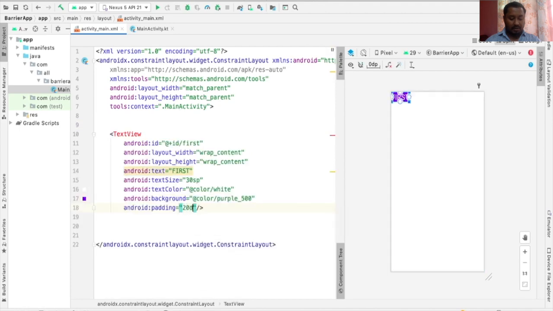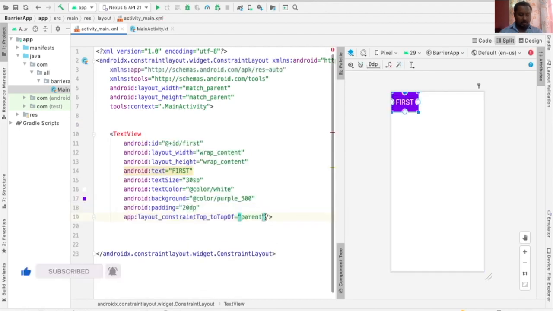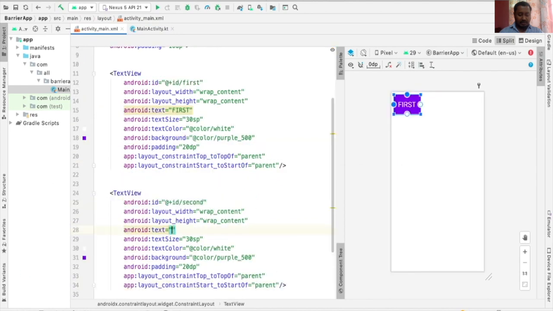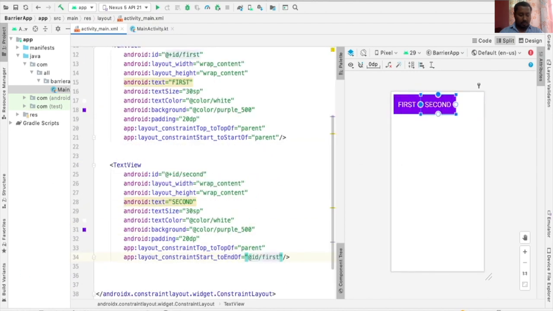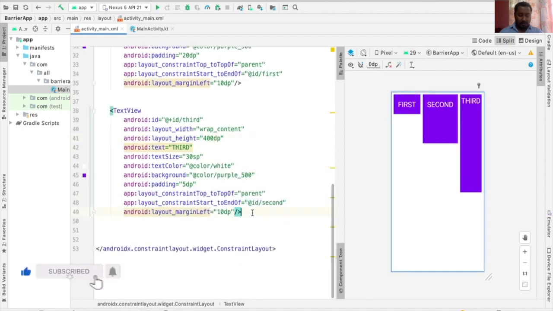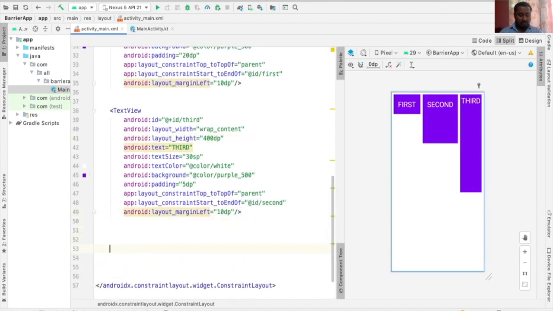We are creating the first text view: constraint top to the top of parent, constraint start to the start of parent. Then the second text view: constraint top to the top of parent, constraint start to the end of the first text view, layout height 200 dp. Third text view, ID third, layout height 400 dp, constraint top to the top of parent, constraint start to the end of the second text view.